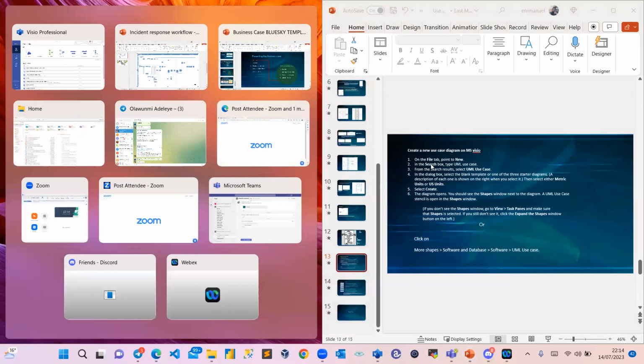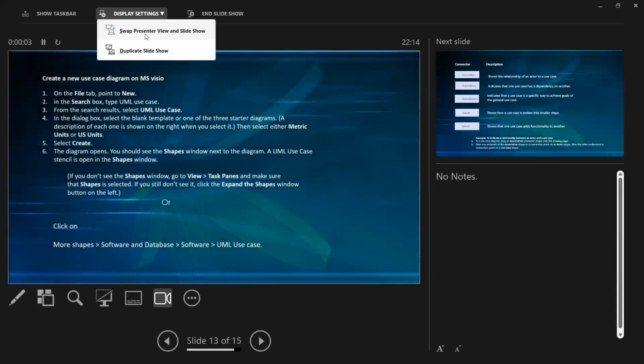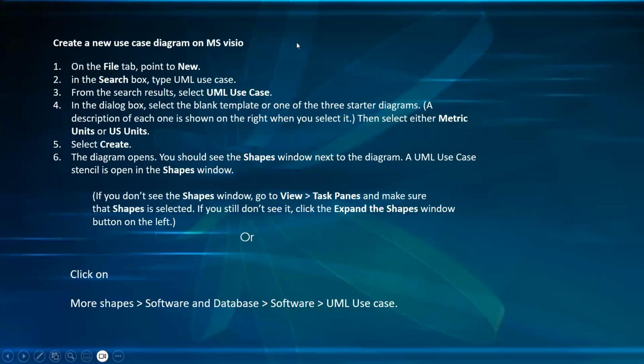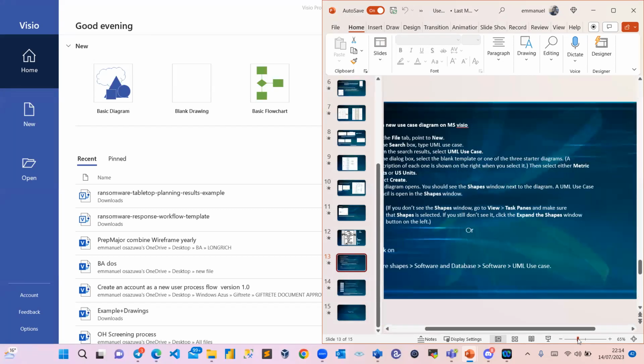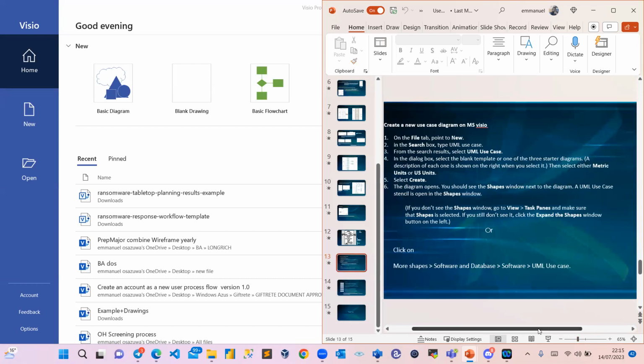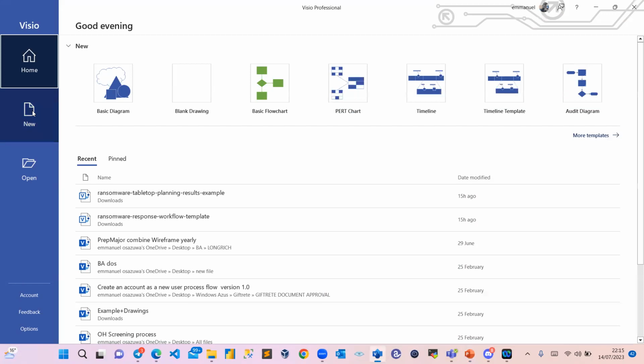Can we still see this? Sorry, guys. I want to see if this will work. No, it won't work. But can we see my screen? We can. Because I want to show us the steps. Yes, we're using Visio. Now, this is my Visio. You can see on the Visio file tab. I've jumped it now. Let me go back again. Let's say I'm here. I click on new.